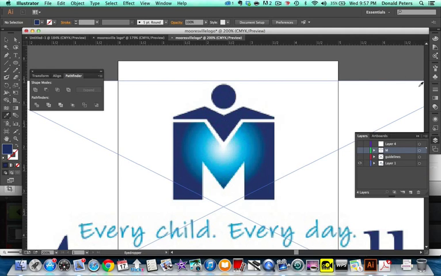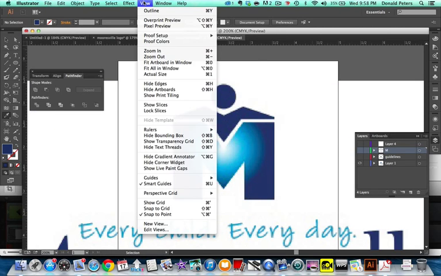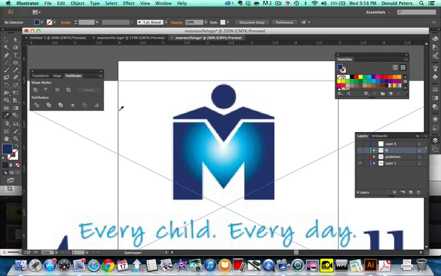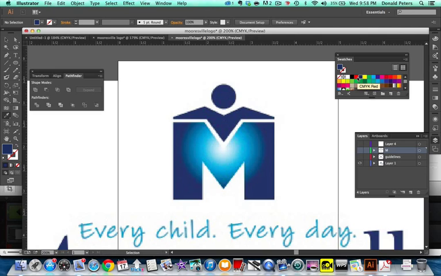Select that blue. Open my swatches palette, which is closed for some reason. Windows, swatches. And then drag that blue. Click and drag it. Hold, click, hold, and drag. And put it over here in the swatches palette.